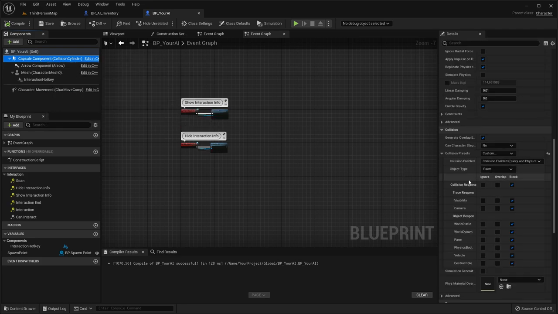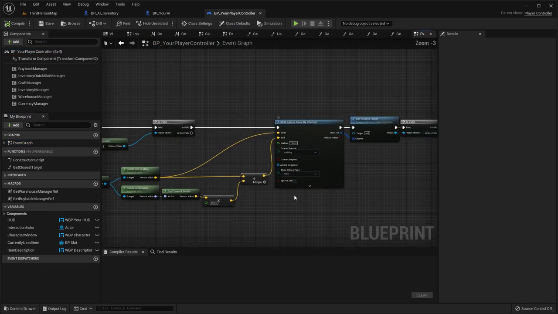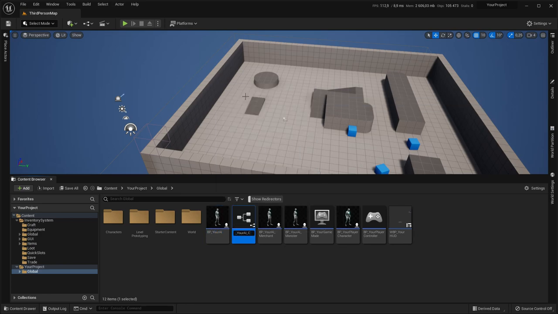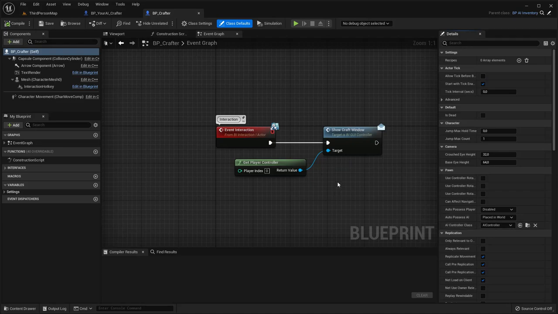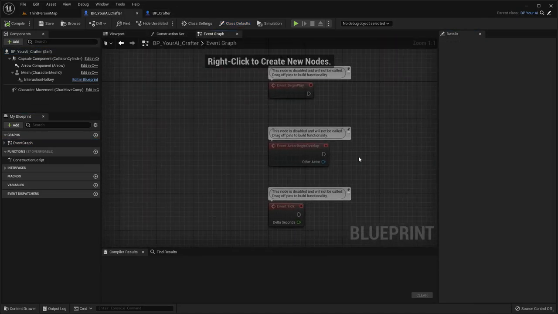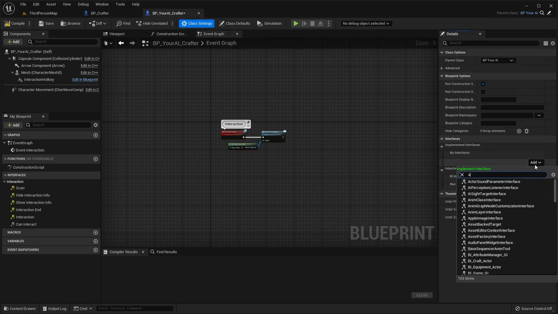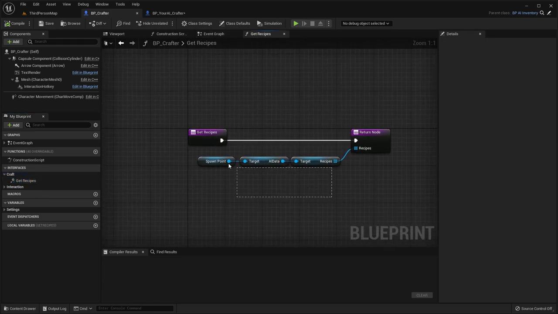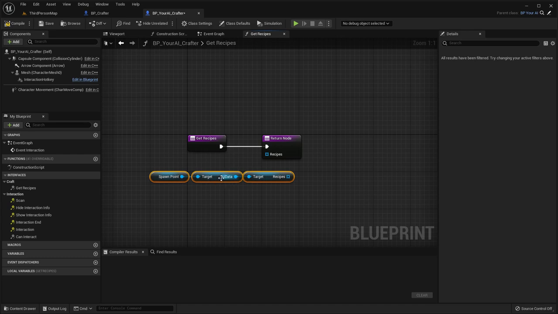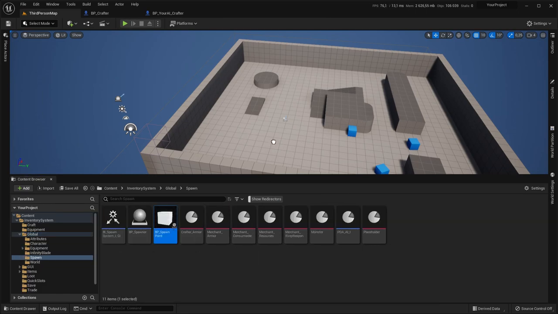Make sure that the AI capsule collision blocks trace responses by visibility channel. I use raycast by this channel in player controller. Let's create child class Crafter. Copy all logic from my Crafter. AI data is set when you place spawn point on the scene.